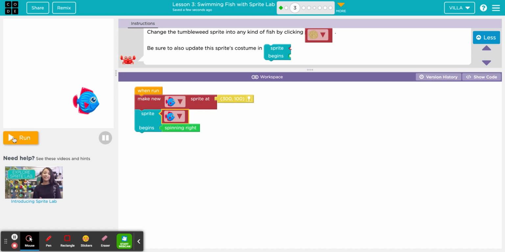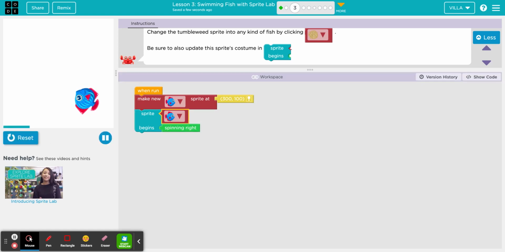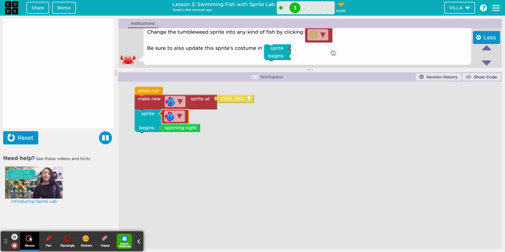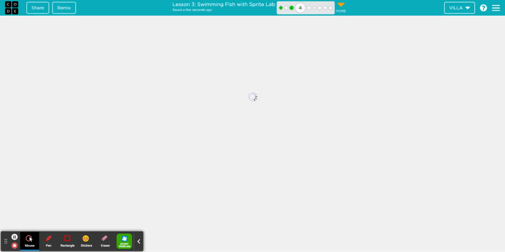When you are ready, go ahead and click run. And you notice that the fish is spinning right. And that only works if the fish matches in both spots. When you are ready, go ahead and click continue. And let's move on to puzzle number 4.